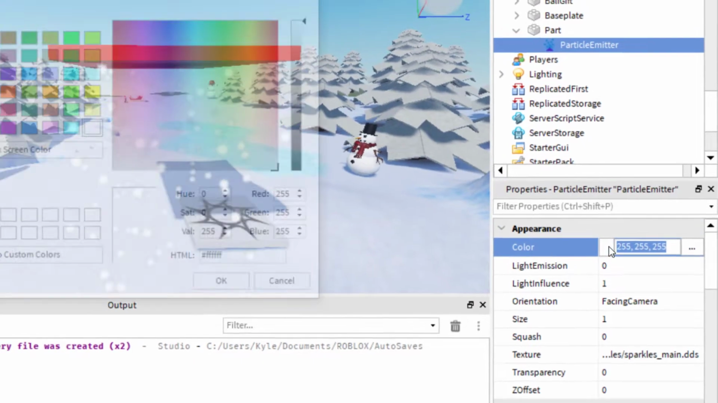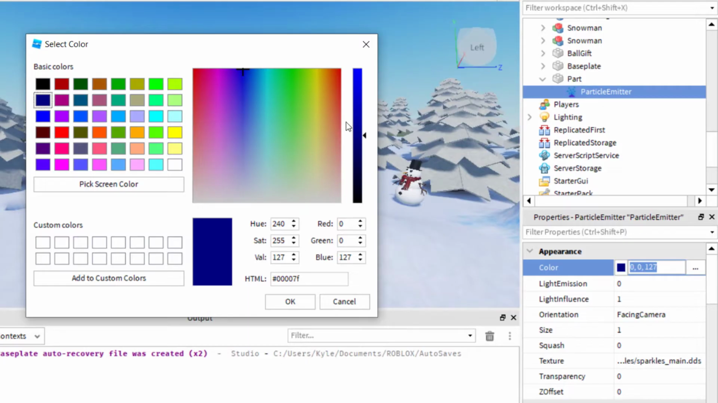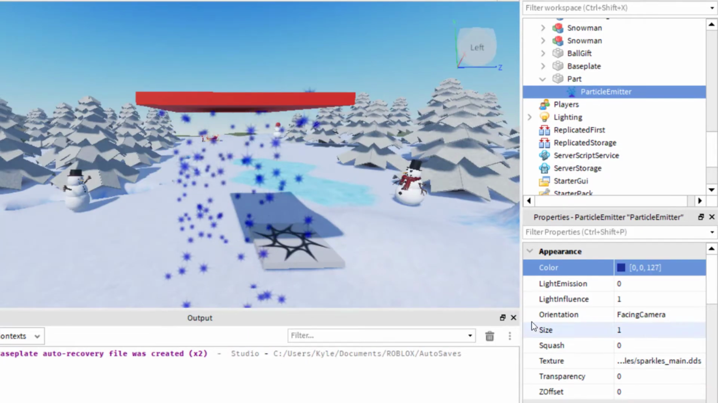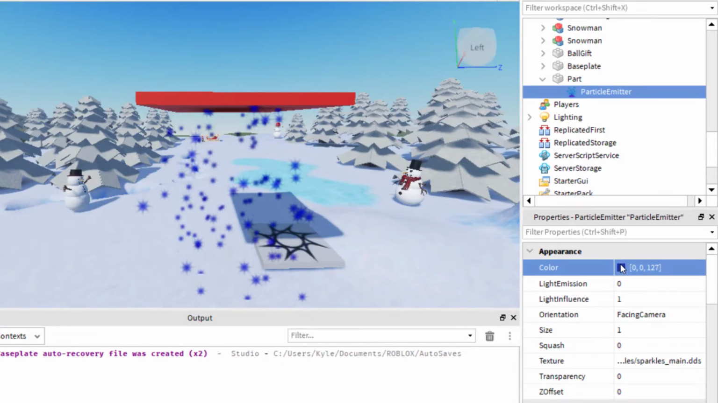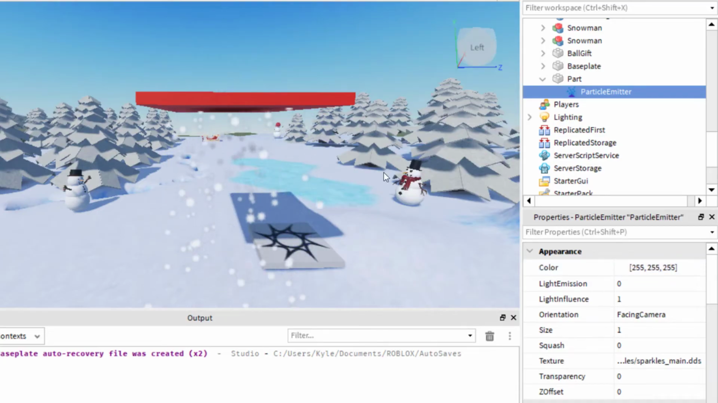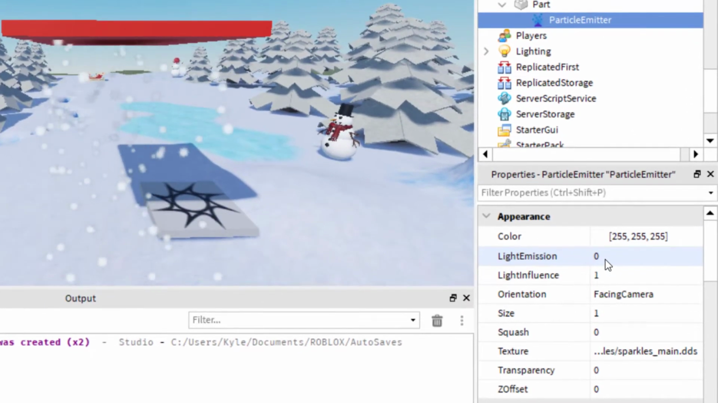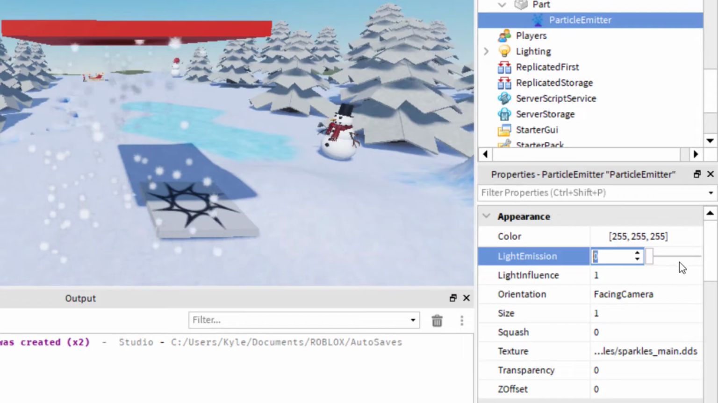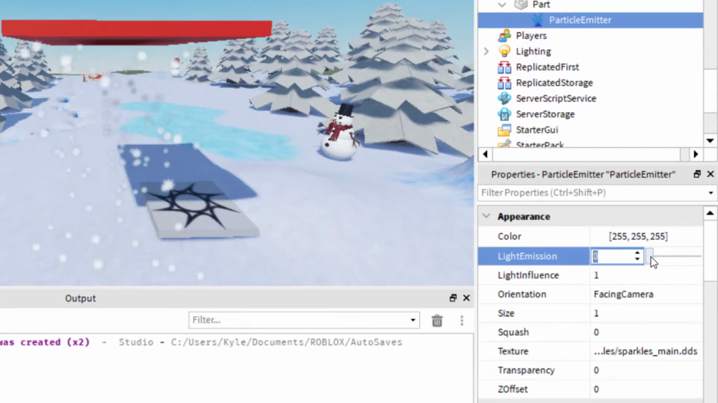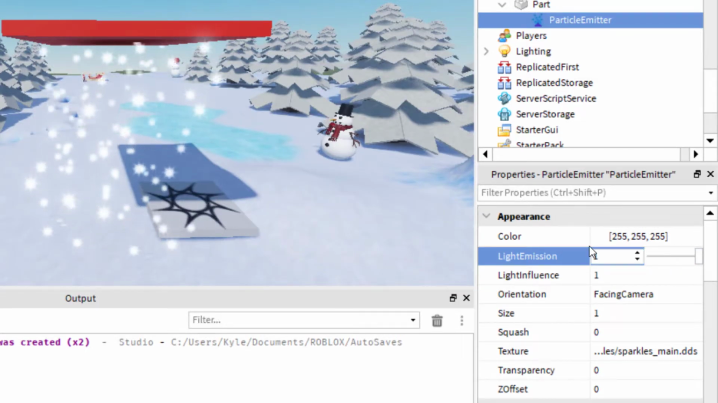You can certainly change the color if you would like. You could have it be blue snowflakes if you wanted. So there's blue, and you can see it has kind of a star shape right now. I'm going to stick with the white. And then one thing that I like to do is the light emission. Right now it's set at 0. I like to set that at 1. So you can see it makes them a lot brighter.